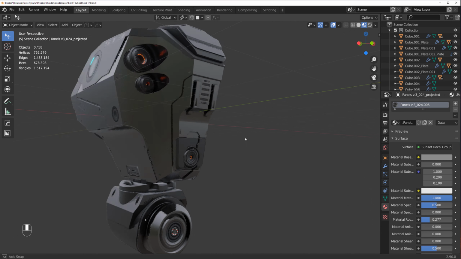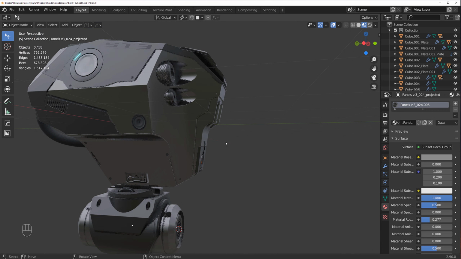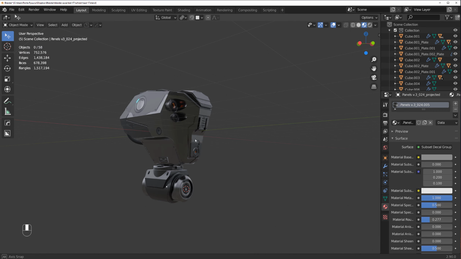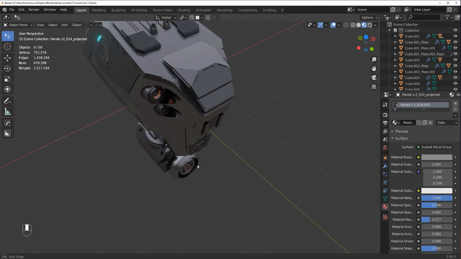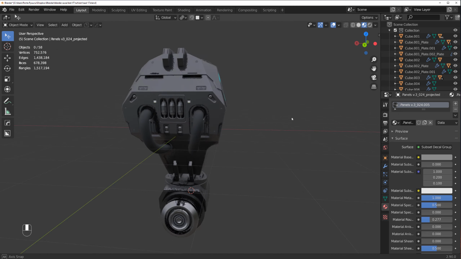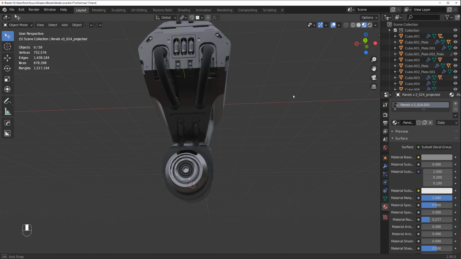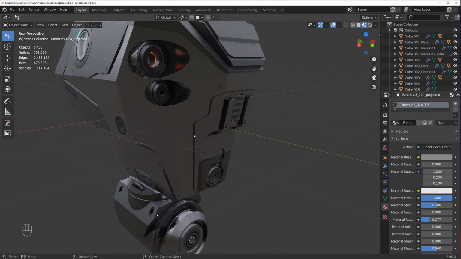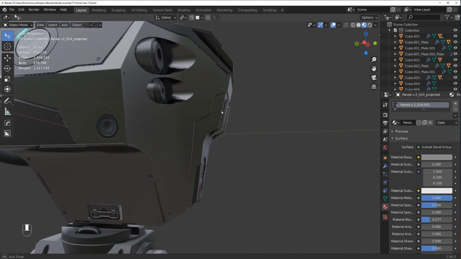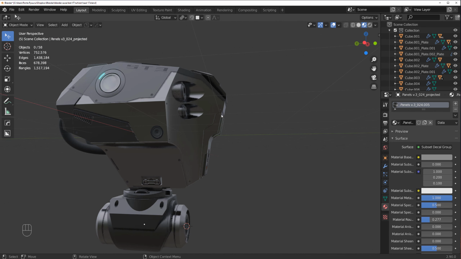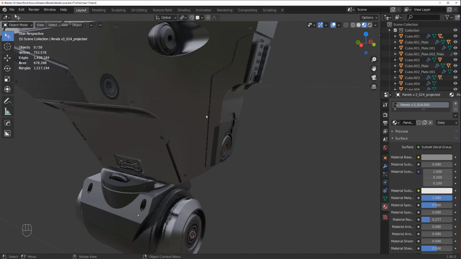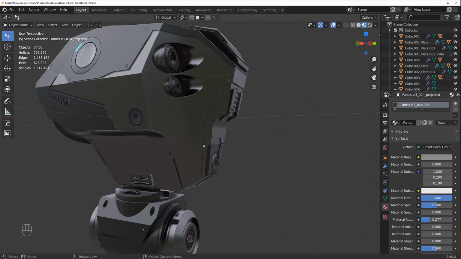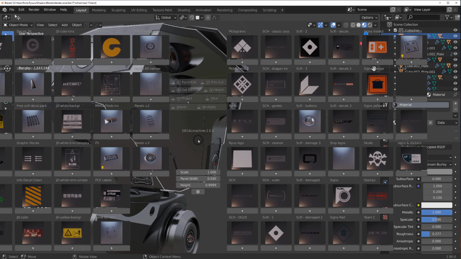And let's see. Could use something on the side here too. It's a little bit sad. And top needs some work as well. I really like the back though. Back looks dope. Back looks dope. We could have some stickers too. Let's see what we have here.